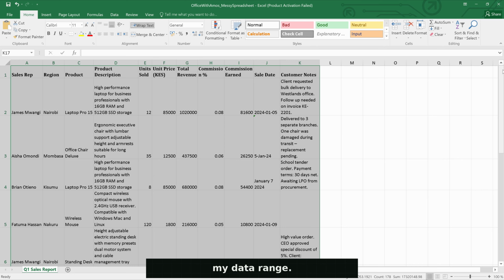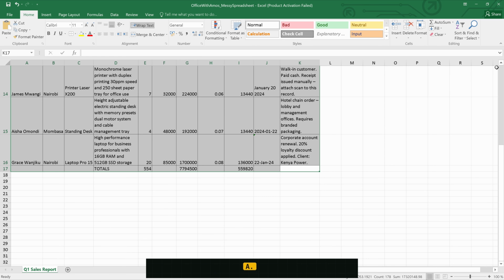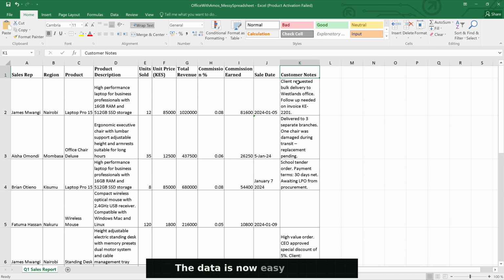I'm going to select my data range. I'll use Ctrl Shift and the arrow keys to select from my first cell all the way to the last cell with data. Now I press Alt, H, B, A. Look at that. Clean professional grid lines around every cell. The data is now easy to read, easy to scan, and ready to print or share.